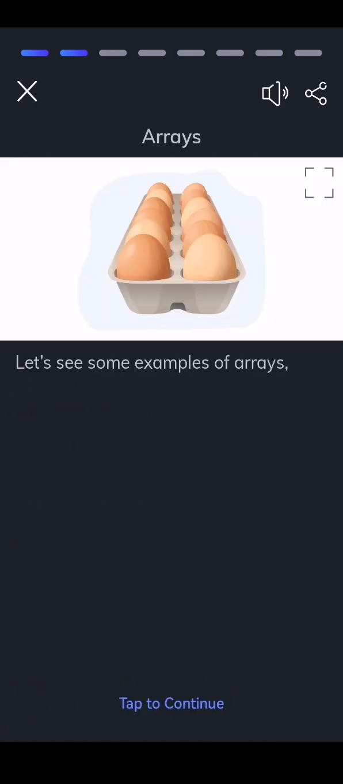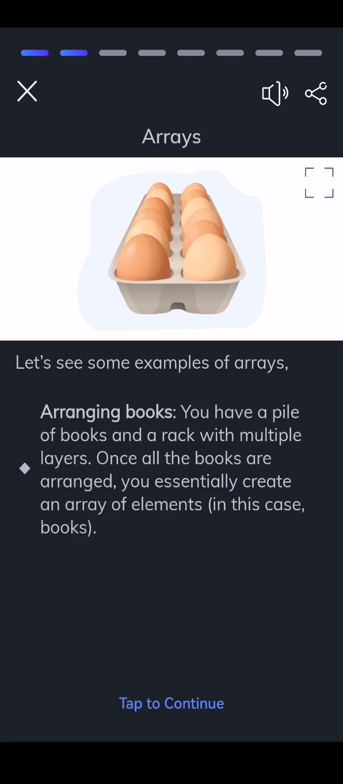Let's see some examples of arrays. Arranging books: you have a pile of books and a rack with multiple layers. Once all the books are arranged, you essentially create an array of elements. In this case, books.